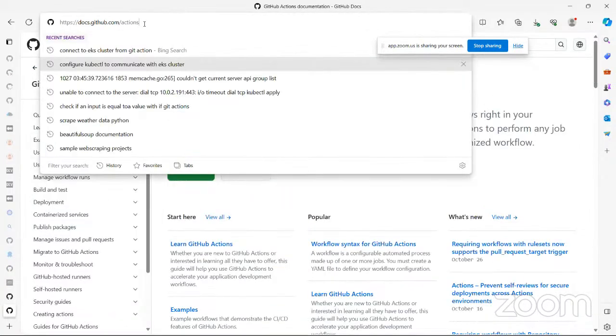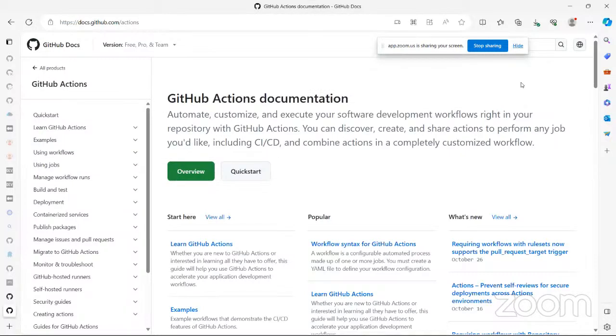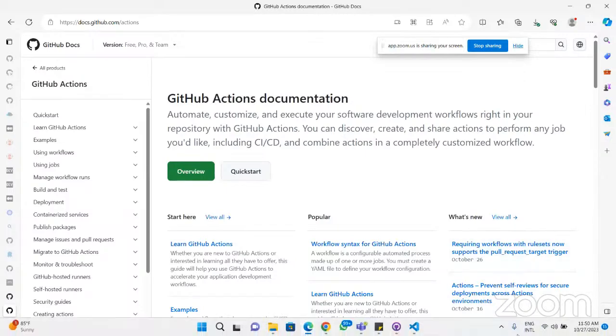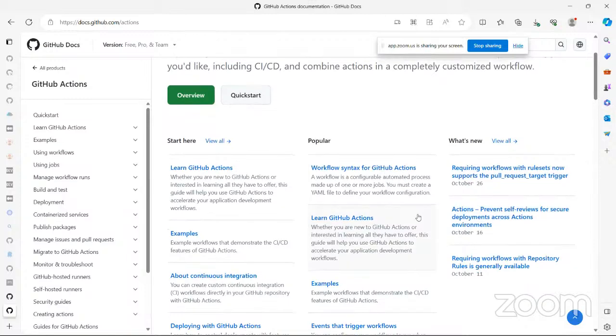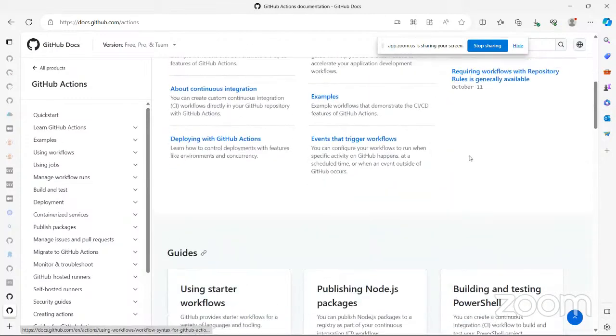You can see this is docs.github.com/actions. When you want to create a new action and you have an idea of whatever it is you want to do, you need to be able to work with the documentation to see, based on the syntax for workflow, how best you can make that happen. So you can see learn GitHub Actions, workflow, and all of this kind of stuff.